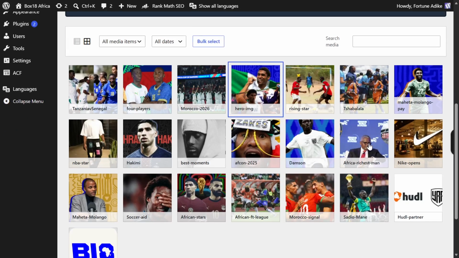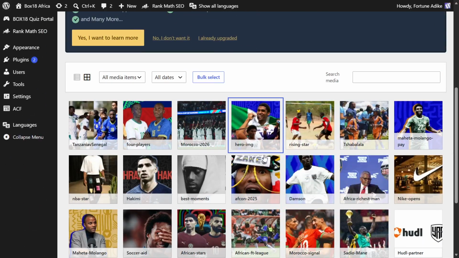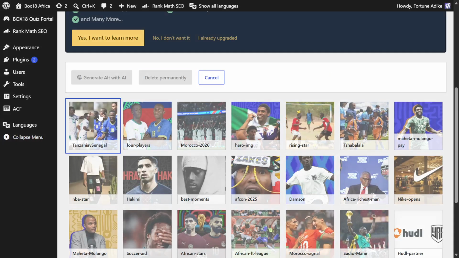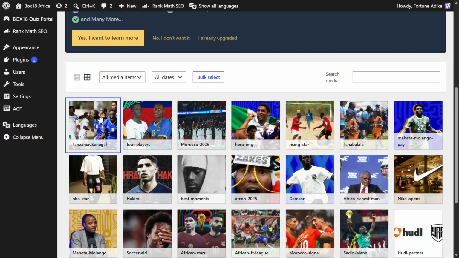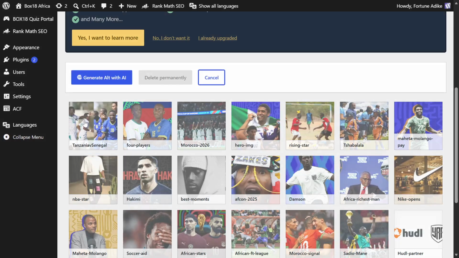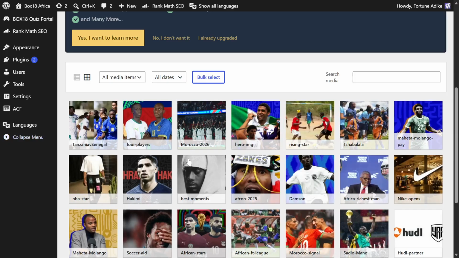That is that for media management. Remember, you can actually box select. Maybe I want to select these first four images. I'll do box select and then I just mark them. So maybe you want to box select to delete many of them, or you want to generate alternative text with AI for them. You just box select and then do whatever you want to do to them. All right.